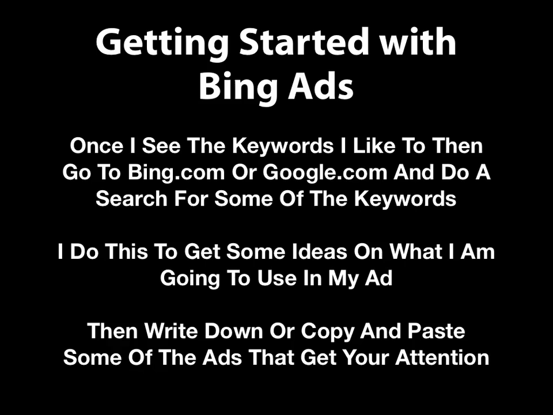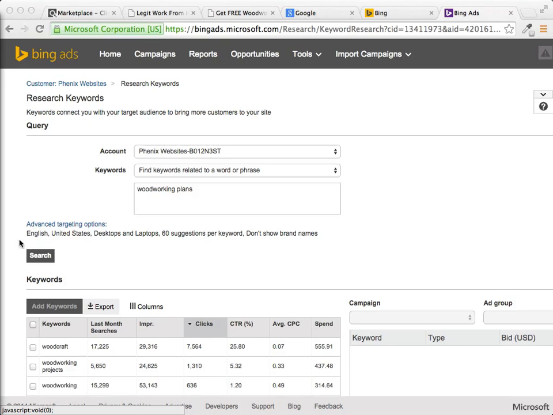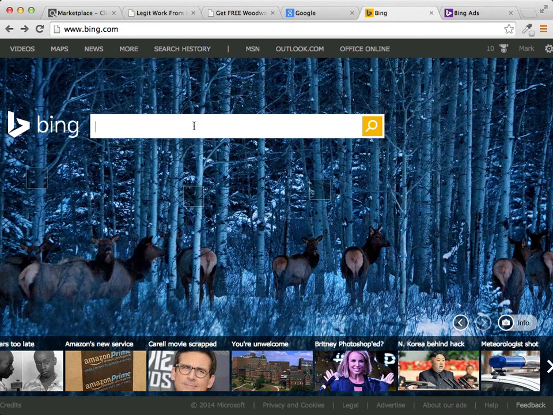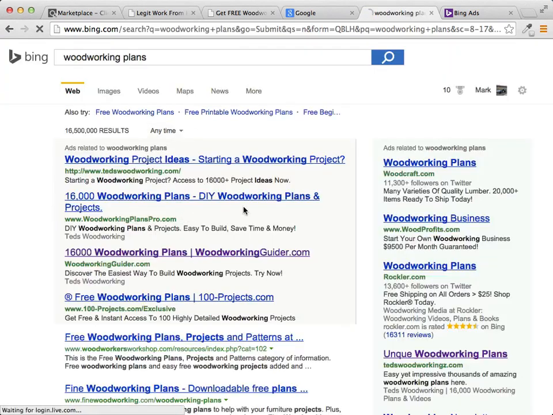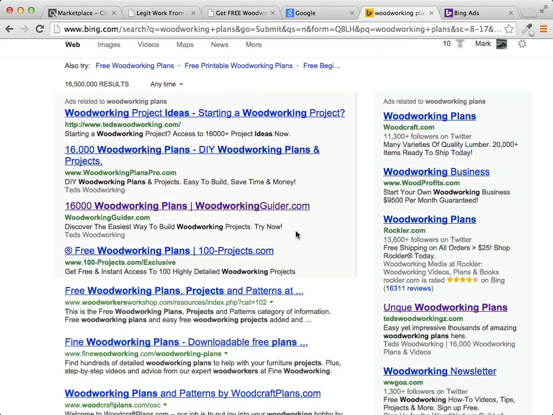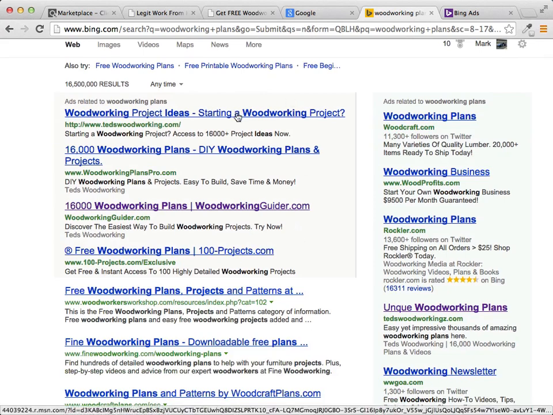Now, once I see the keywords, I like to go to Bing.com or Google.com and do a search for some of the keywords. I do this to get some ideas on what I'm going to use in my ad. Then I like to write down or copy and paste some of the ads that get my attention. So we'll go ahead and do that right now. We'll just go right to Bing and search woodworking plans. Okay, I like to just get an idea of what these ads are. And I'll tell you right off the bat, be a courteous marketer and don't go click on everyone's ads to see what they are.